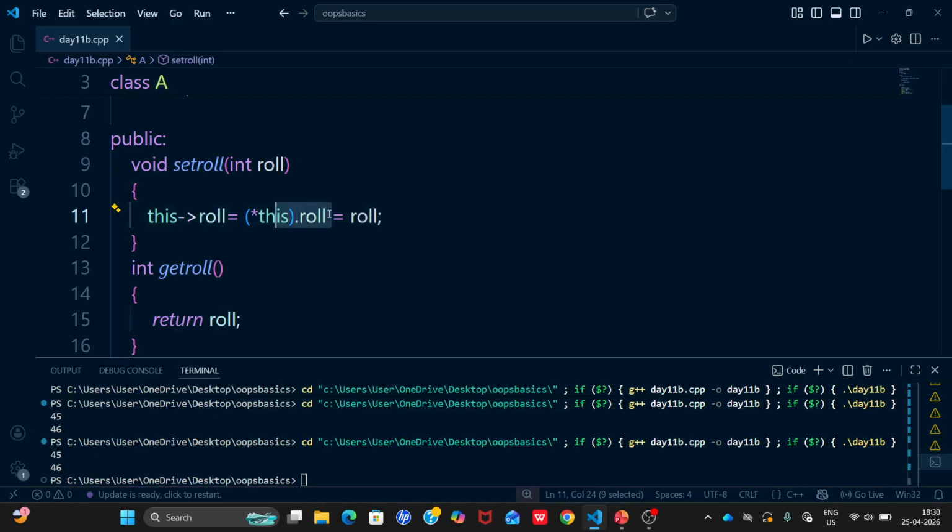Now I'm commenting out the remaining part. So this is the concept of the this pointer. It is not used too much in our code, but obviously you should learn the concept. So thank you. Stay tuned for the next video.